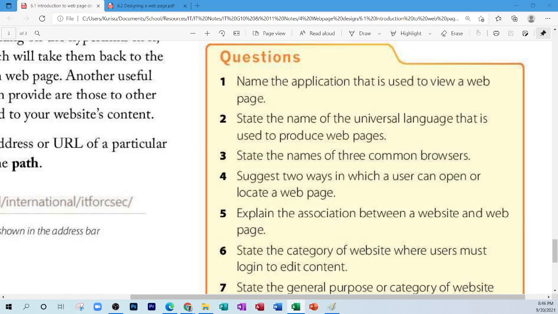Sir, question 3. Yes. 3 common browsers. Sir, that would be Apple Safari, Firefox, and Microsoft Edge. Good.